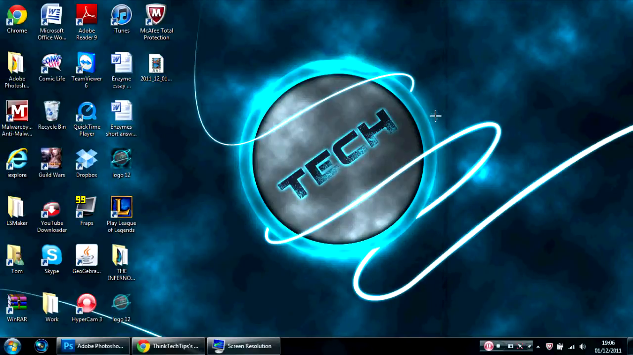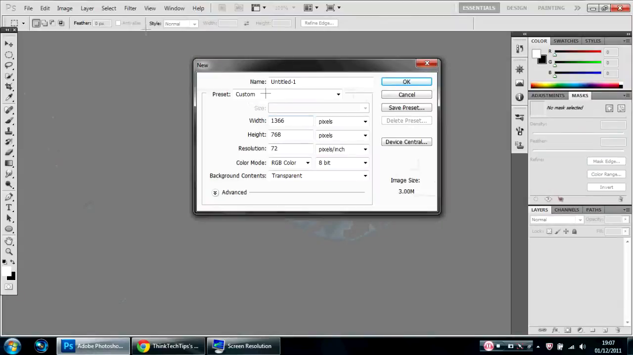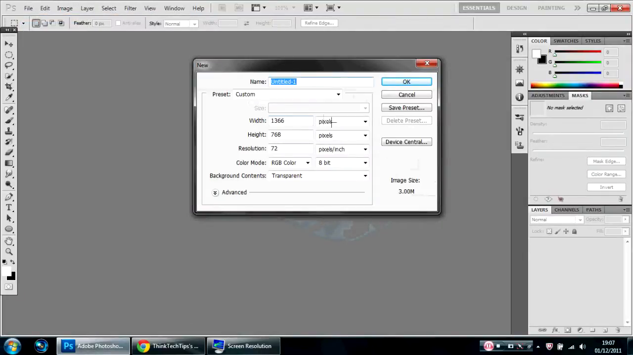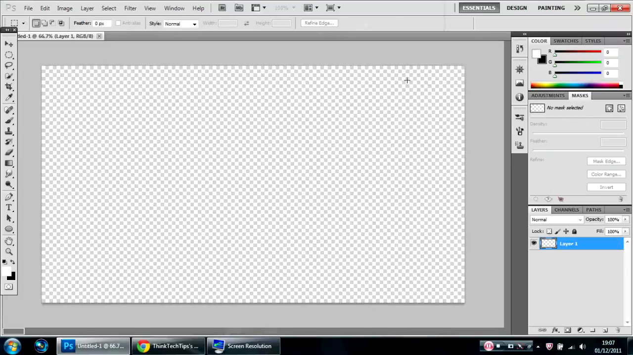So what you want to go and do is make a new Adobe Photoshop file. New. And you get this up. So you want to put your pixels width, height there. Yeah, that's the same. And then make this transparent. Okay, so we want to click OK there.